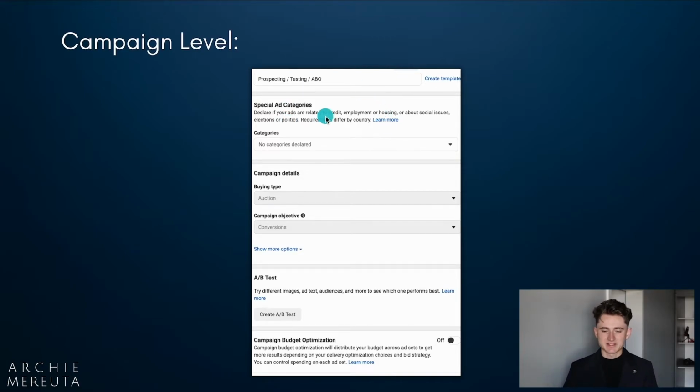Now, after that we have special ad categories. Usually if you are an e-commerce owner, this is not something that you have to pay attention to. This is only for brands that have something related to credit, employment, or housing, or social issues. If you are not into those things, you could just ignore that.